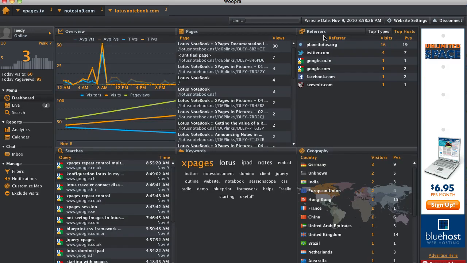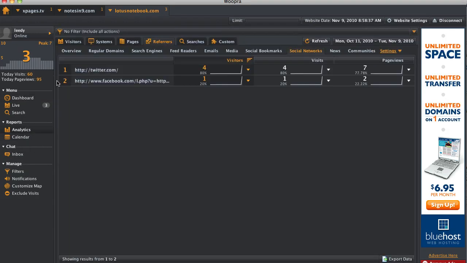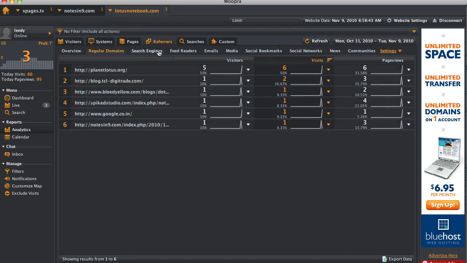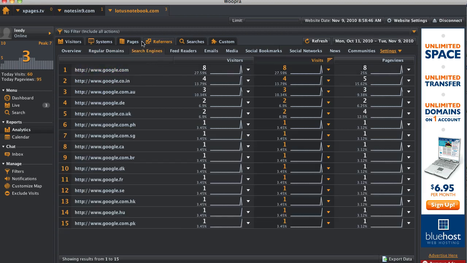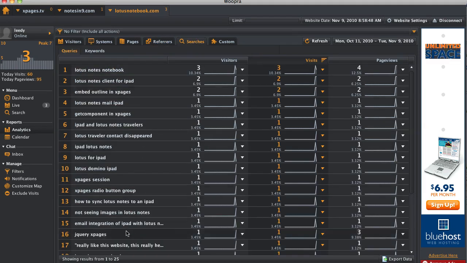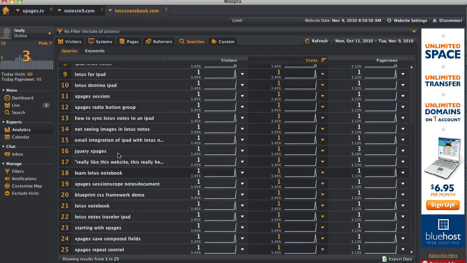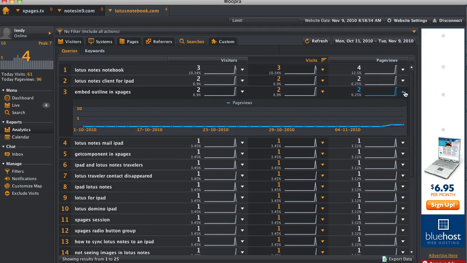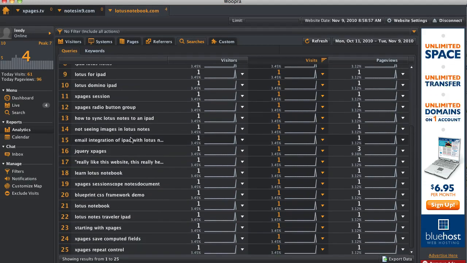So there's this dashboard which gives you a view of what's going on, where your referrers are, if it's coming from Planet Lotus or Facebook, or wherever. And then you can drill down to things like social networks from Twitter and regular domains here, and search engines. I like the search one to see how people are finding my site, via search engine stuff like Googling and everything. So that's kind of cool.